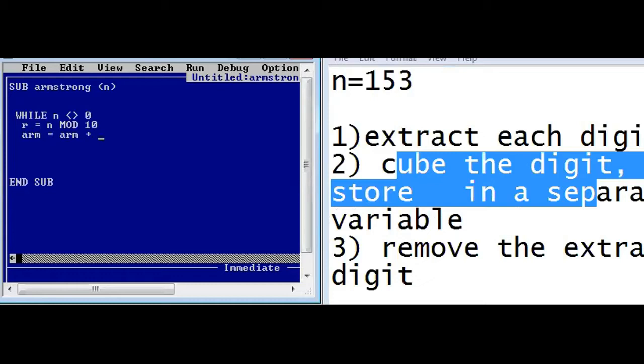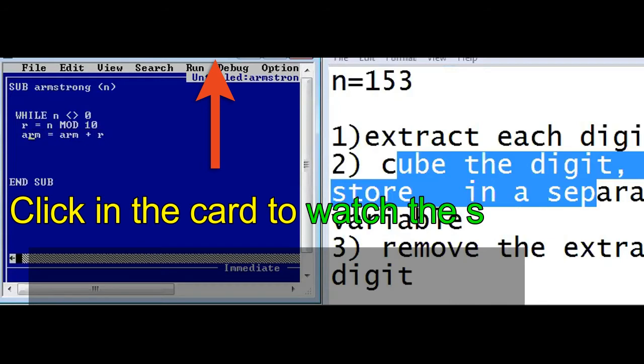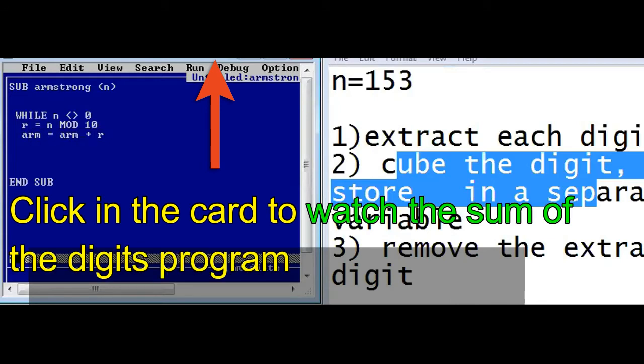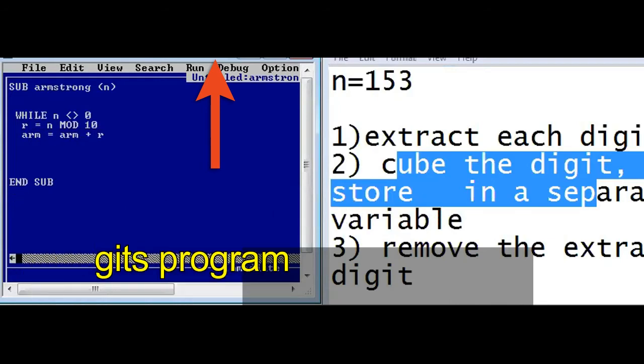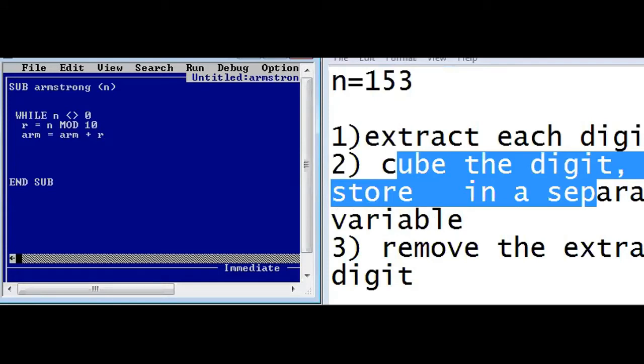Our digit is stored in R. But R alone is not enough. If we just write it like this, then it is going to be the sum of the digits. In order to prevent that, we have to cube this variable R, which stores the extracted digit. So we have to cube this, R cube.